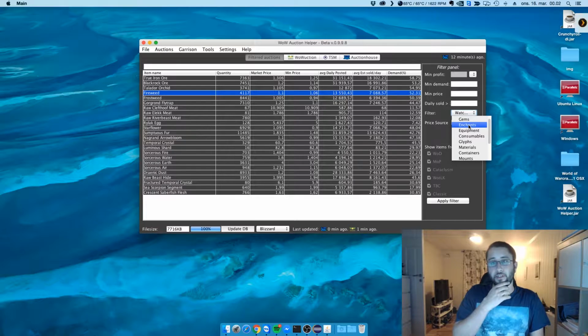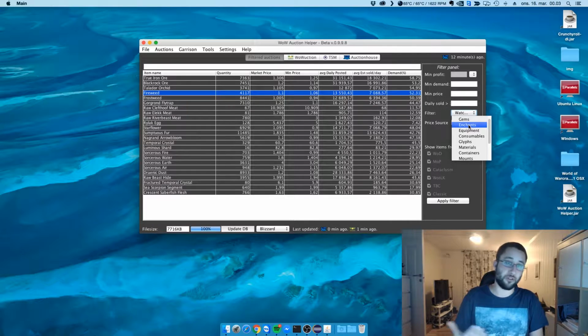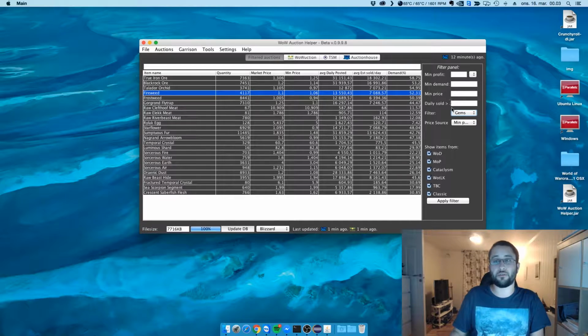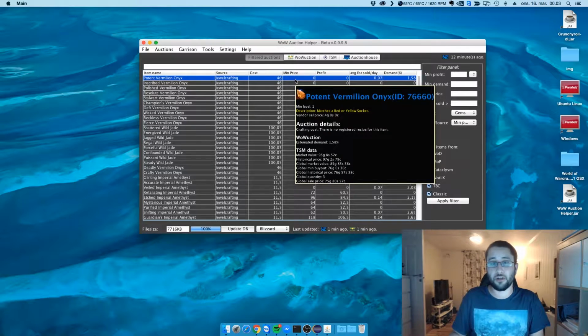A filter is something that tells the application which items you want to have in the list. So let's say that I would like to see all of the gems that I have recipes registered for in the application. And then you see that the price for Potent Vermilion Onyx is 0. That is because there are no items up on the auction house, as you can see from the tooltip as well.